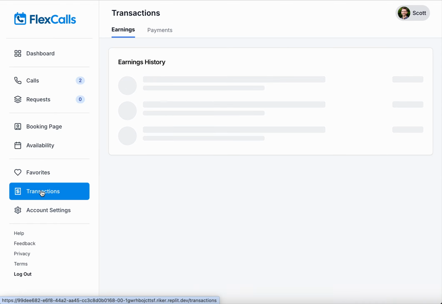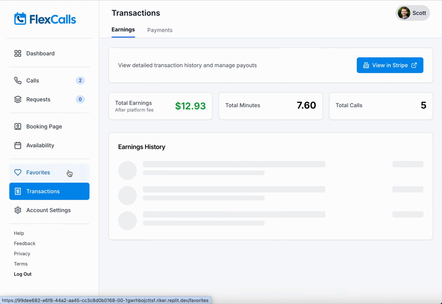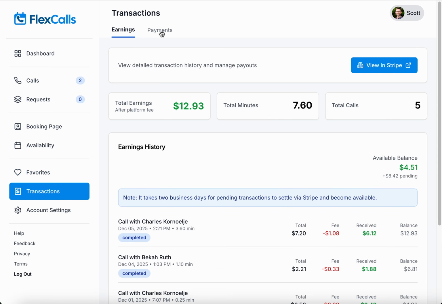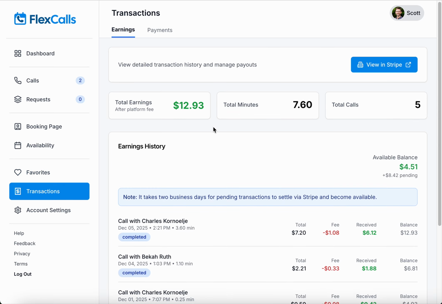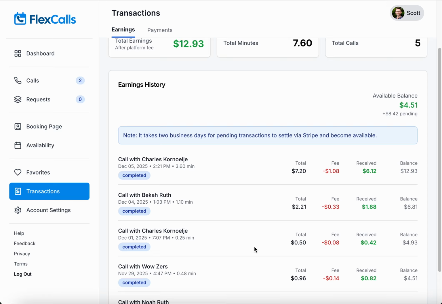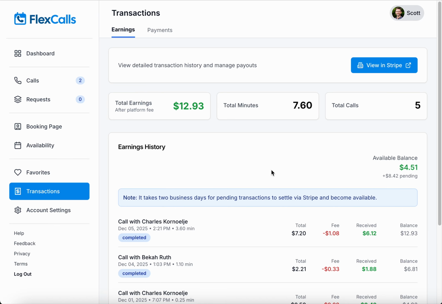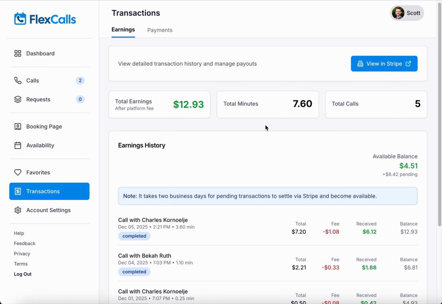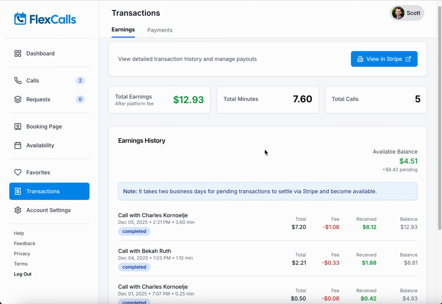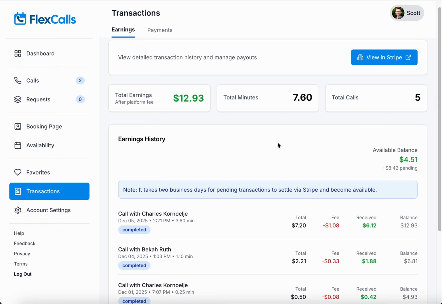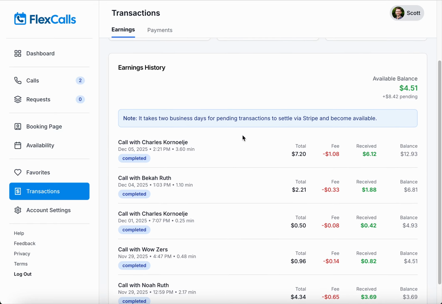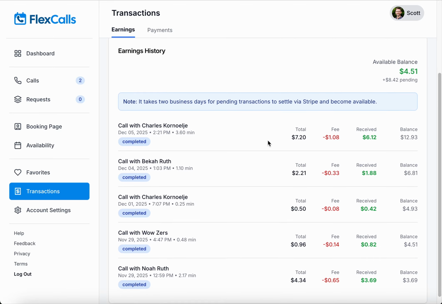Also, there's a transaction tab. So this will keep track of any earnings as well as payments that you might make. And all of the history is kind of broken down here. These payments are processed through a third party, Stripe, which is a very common provider for secure credit card processing and bank transfers. And so we integrate with them, and you can actually go off to view your account in Stripe, but we provide a convenient transaction history here as well.